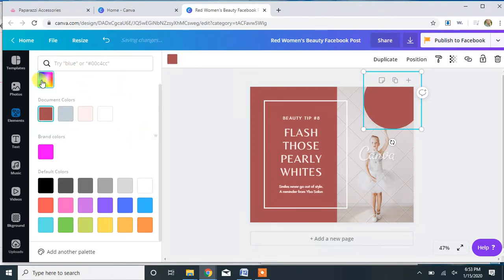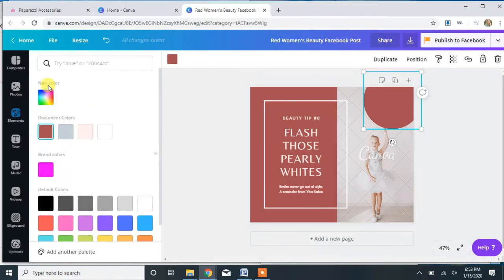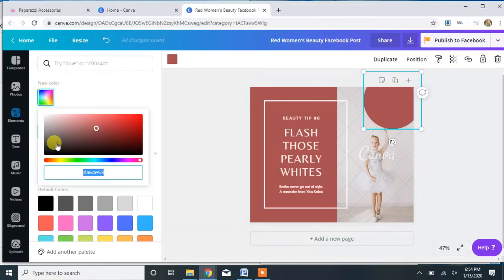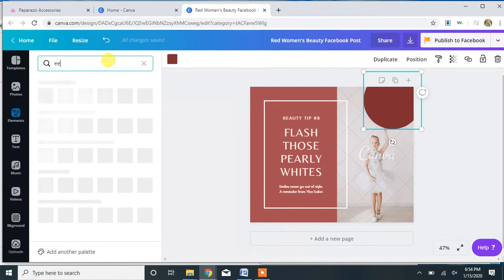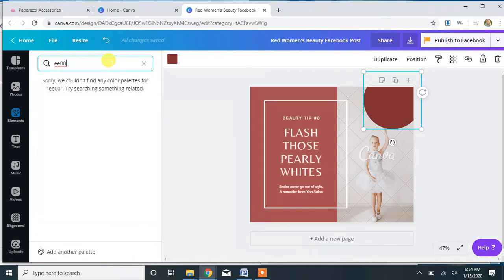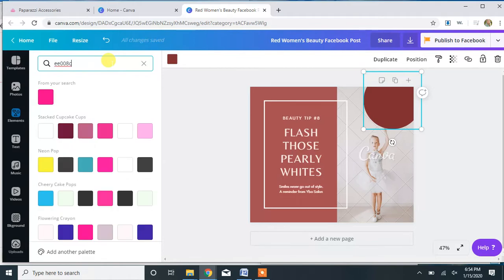Okay, now if I want to use other colors, click on new color, and you'll have a color palette come up, and you can choose whatever color. Now, particularly for Paparazzi, I know the code number for the Paparazzi pink, which is EE008C. That is the Paparazzi pink. So I type that in, and here it is. So I can change it to Paparazzi pink.